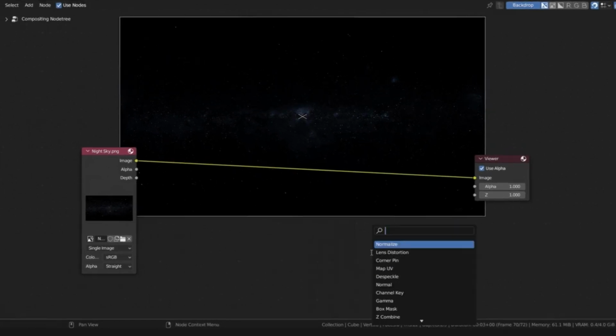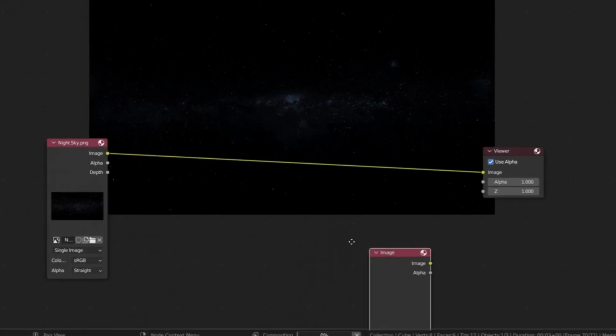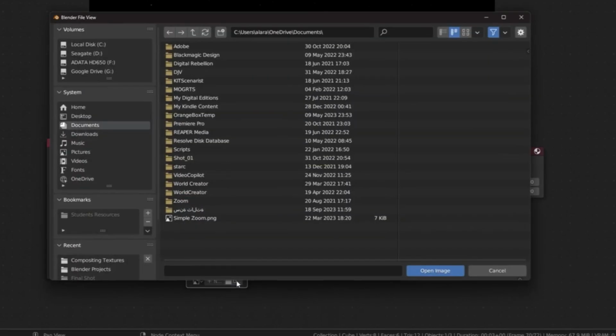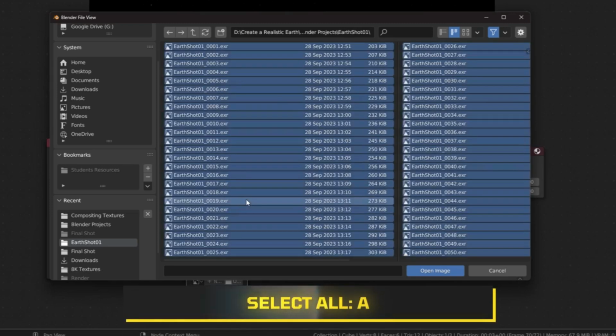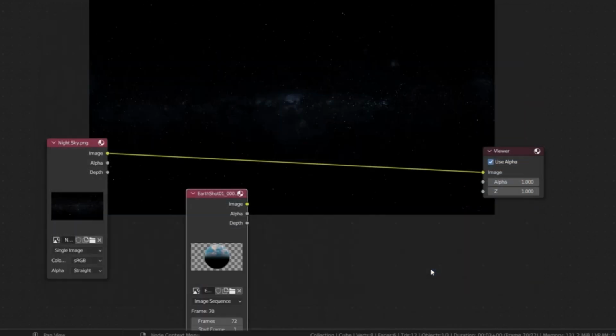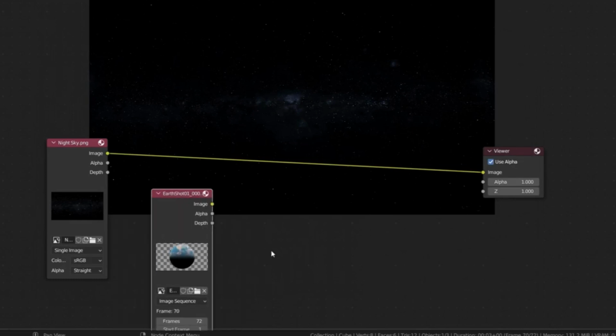So let's go Shift A and let's look for image. Click on open, Earth shot, and in the folder of your Earth shot render, make sure to hit A to select all the different images and click open image. Right now, this is our Earth shot. We want this Earth to be over the night sky.